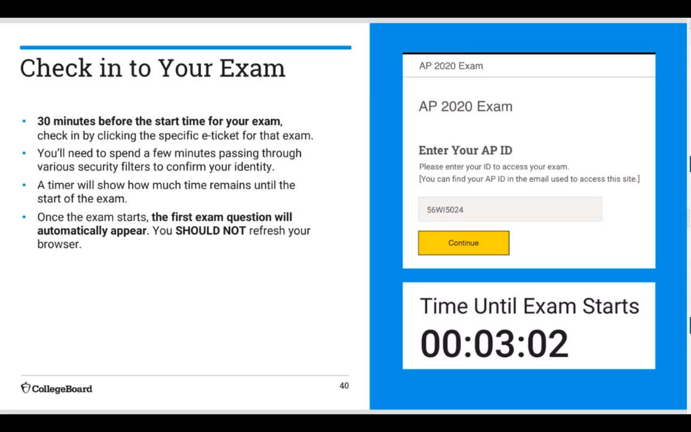30 minutes before, check into your exam. And when the exam starts, the first question will automatically appear. You do not need to refresh your browser. In fact, they suggest that you don't. And there's a little countdown timer here that shows you the time until your exam starts.